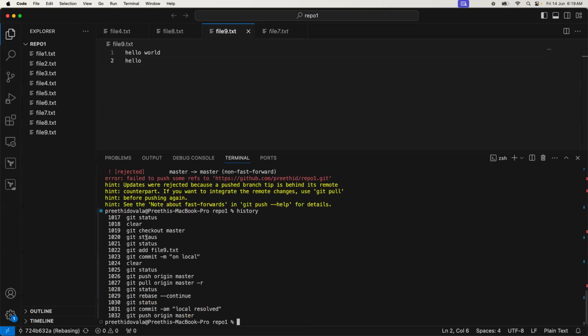Branch steps. Check out master. We came to master. We made a file. We committed on local. We tried to push. Because it will not allow, we did pull with rebase. Then rebase continue. After this, commit also we have done.